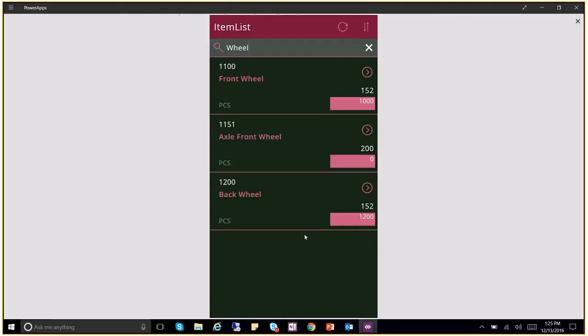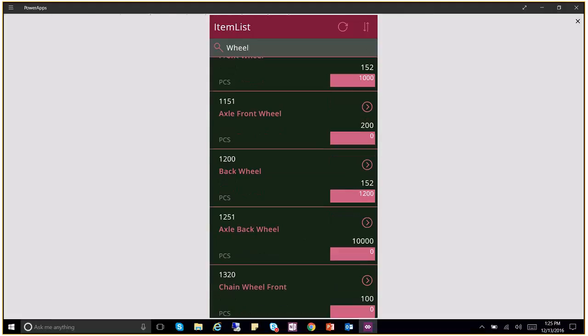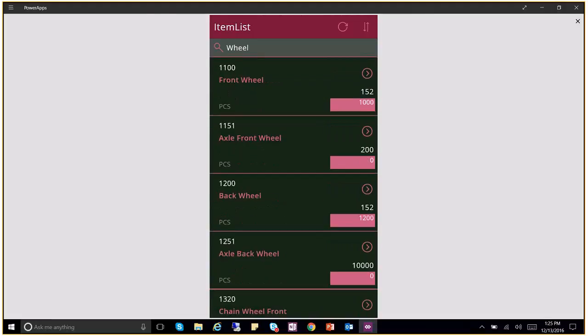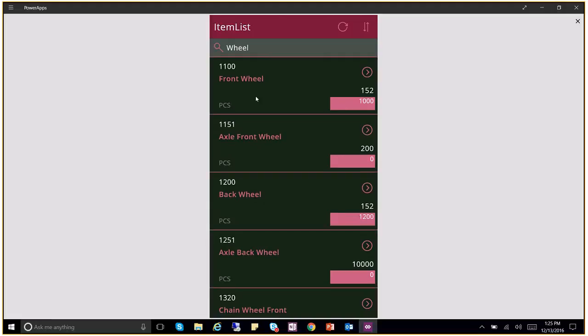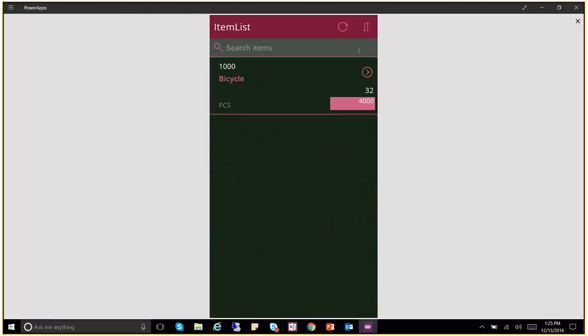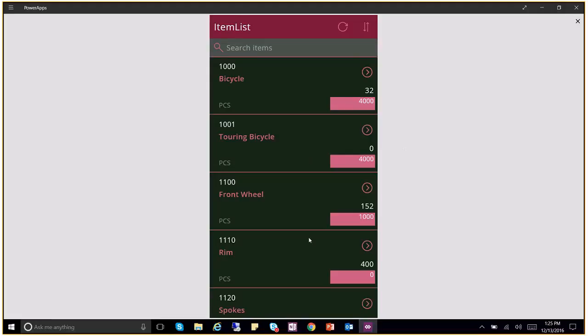I think it's case sensitive. First time I used a lowercase w, this time I've used uppercase, but I'm sure there is a formula which will tell the app to not care about the case. So that can also be done, but by default it is case sensitive. Okay, so I remove that and hit on enter, and it should be back to normal app with all the items. So that's about creating an app.